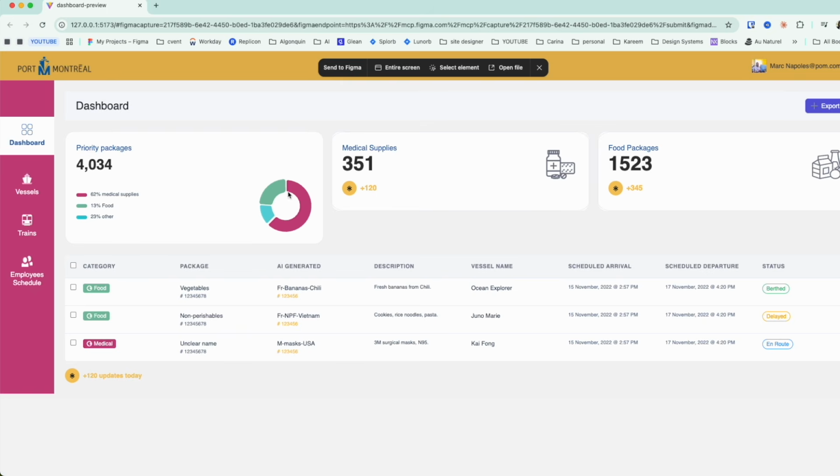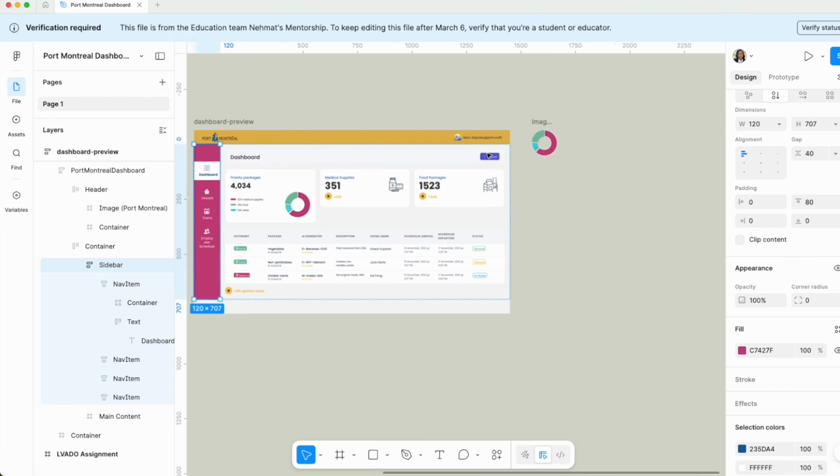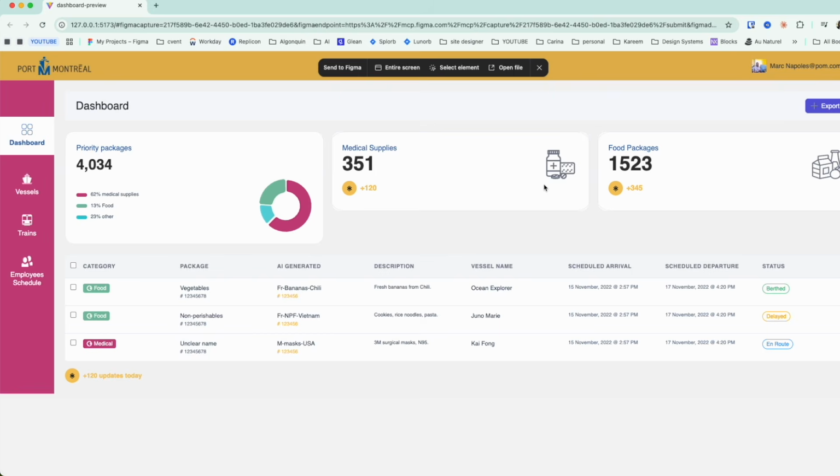If you were to select a specific element here, like if I click on select element, let's say I want to take this chart. The moment I select it, it sends it to the Figma file right away. Coming back here to the Figma file, you see it already sent it here. And there you have it. This is the Figma Codex integration back and forth.